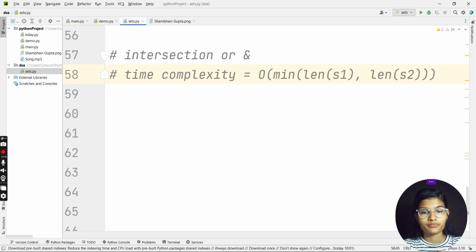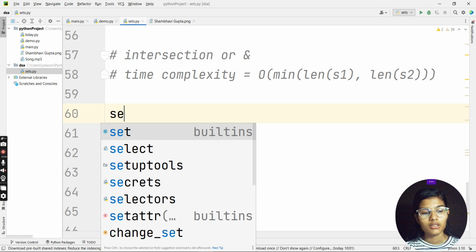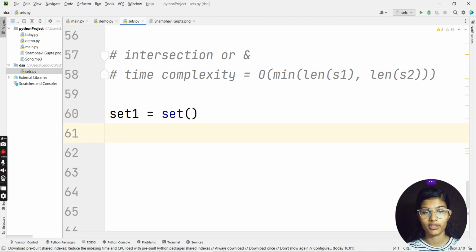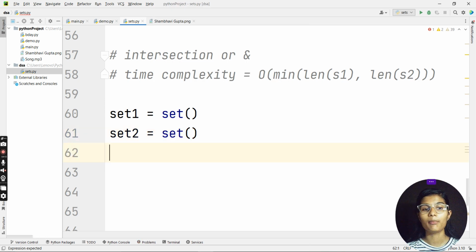So next, I'll be writing a program for the same, and we'll check out the final result. Let's get started. I'll make a set 1 and simply declare an empty set. The same goes for set 2, where I'll also put an empty set. So set 1 is empty, set 2 is also empty, right?